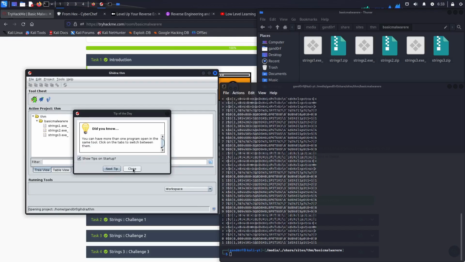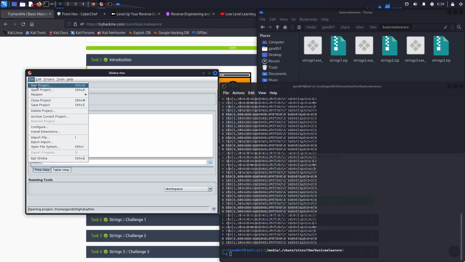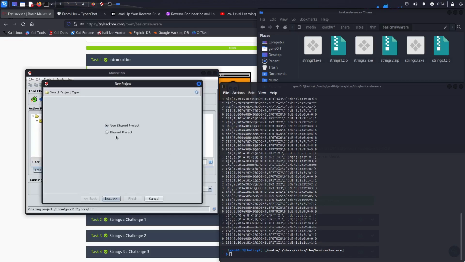We'll close that. So when you first open it, down here where I've got some folders, you're not going to have anything. So to start a new project, you're first going to have to create it up here. So File, New Project. And I typically just do non-shared because I don't have anybody to share it with. And then here, set up your home directory and then give the project name. You'll click finish, and it's good to go.